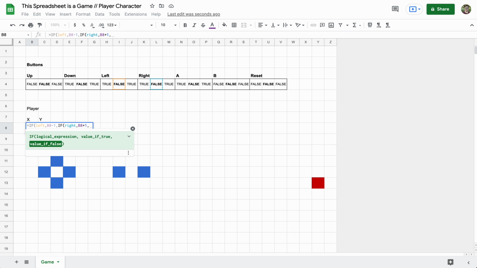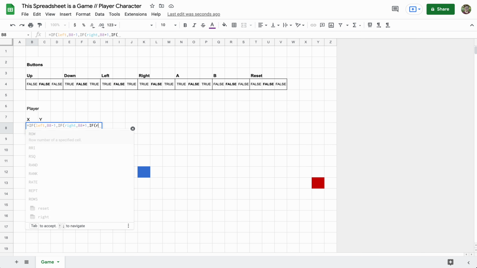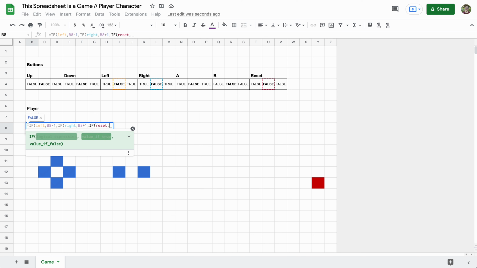And if all else fails, if the player has hit reset, we're going to set this back to a default value of some kind. We might change this later on. For now, I'm going to say 0. If we hit reset, I want the X to go back to 0. And if no buttons are being pressed, we are going to say leave it at B8, the current value of this cell.